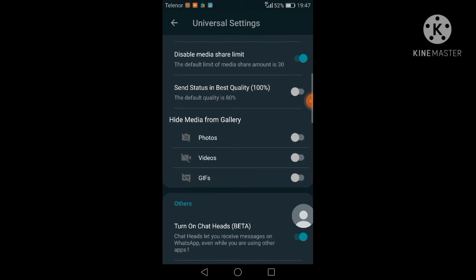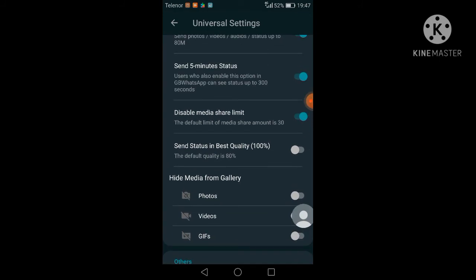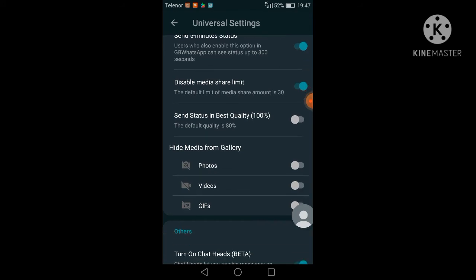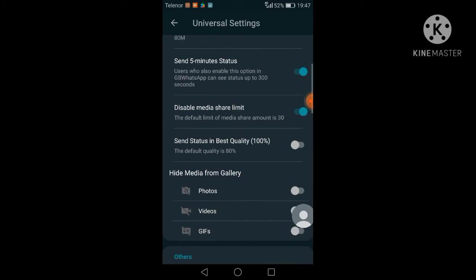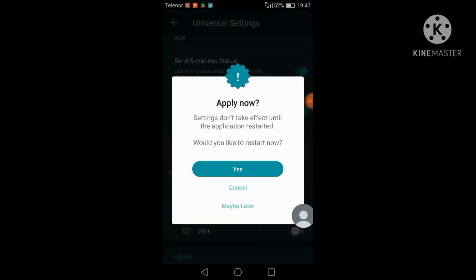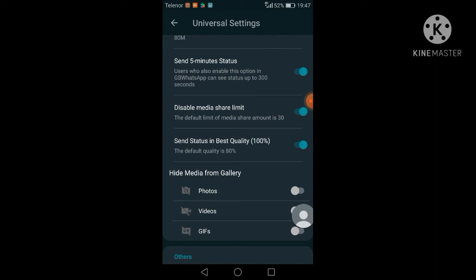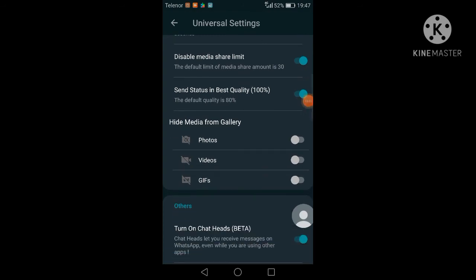Okay, and the third thing is send status in the best quality. If you want to send your status in the best quality, just open this. What does best quality mean here? The default quality of WhatsApp status is 80%. It means that the quality of your video is reduced. Okay, and many people don't like that reduced quality. So you have to turn on this option. This will consume more of your MB, but this gives you 100% quality. That's why I recommend all of you to use it.